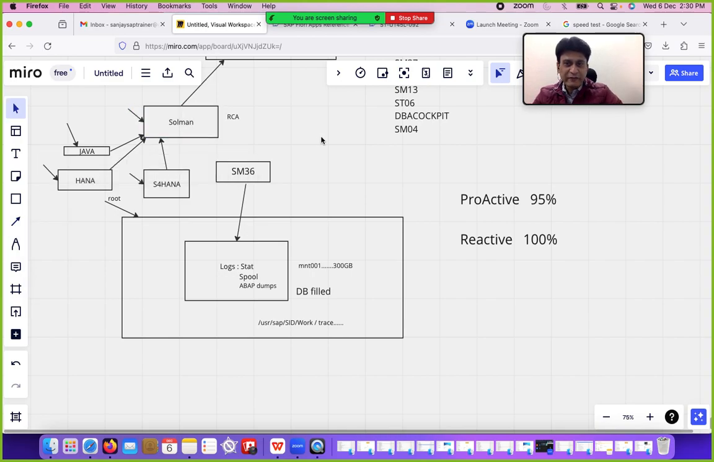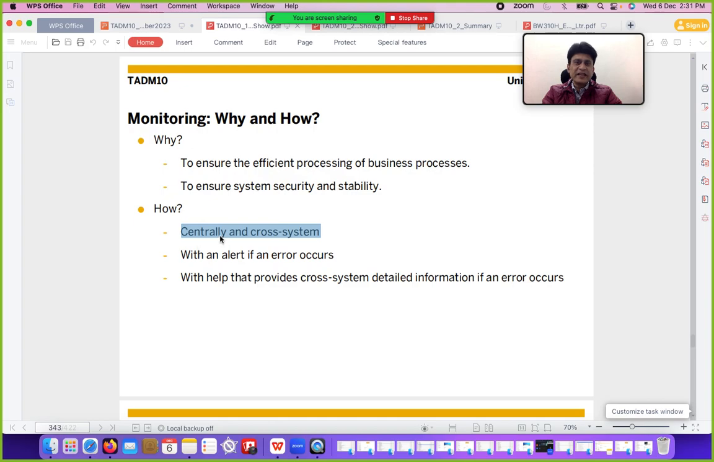Either we can have distributed monitoring, where we have multiple applications and you have to log in to each application and check the parameters, or you can have central monitoring. In central monitoring, you just log in to one system, all the systems are connected to it, and you can monitor everything from there.